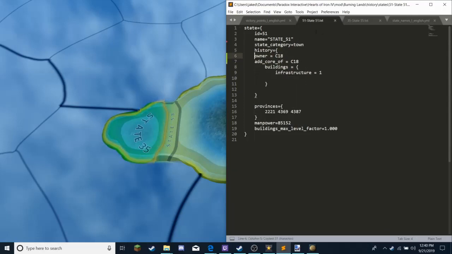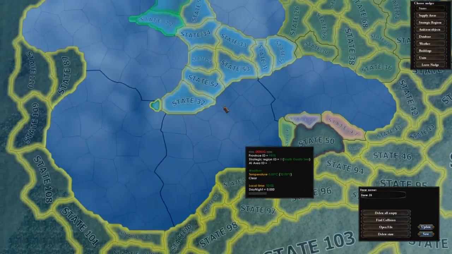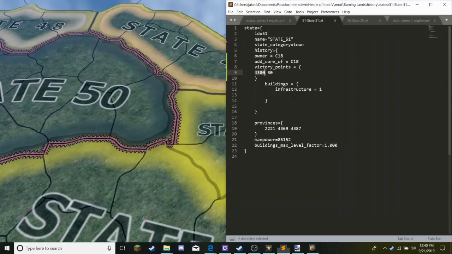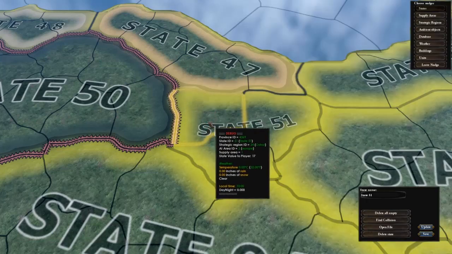Victory points. Okay, so if you want to add a victory point, you set it also in history. Victory underscore points. Make sure it has an S. This is the province number. So I want my capital of this state to be here, so 2221. This is the size. 10 is going to be a super small dot. 20 is going to be a large dot. And pretty much anything bigger than that is going to be the capital of the state. So 30 is going to be the capital. So if I set it here, the capital will move here, as long as this victory point is the largest.